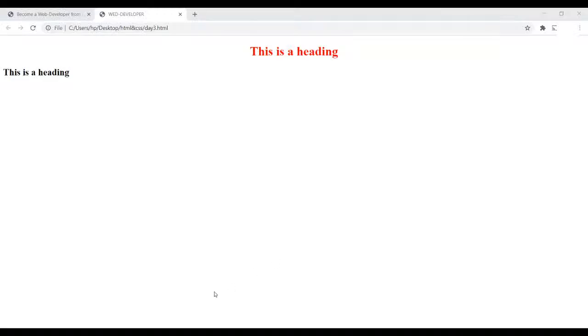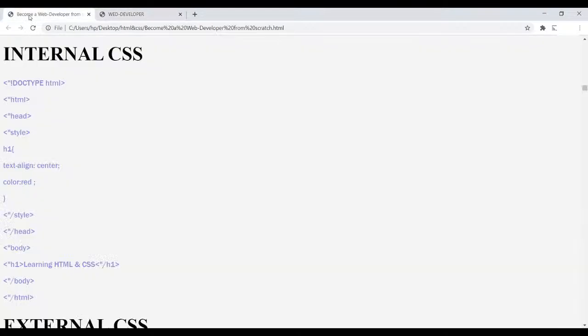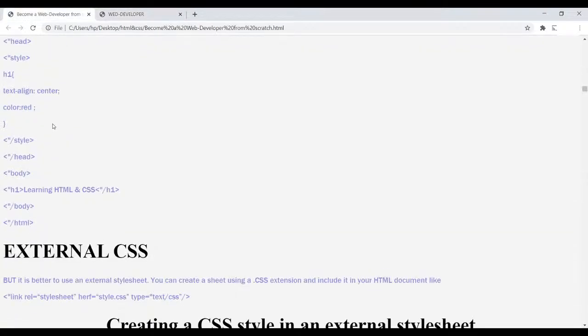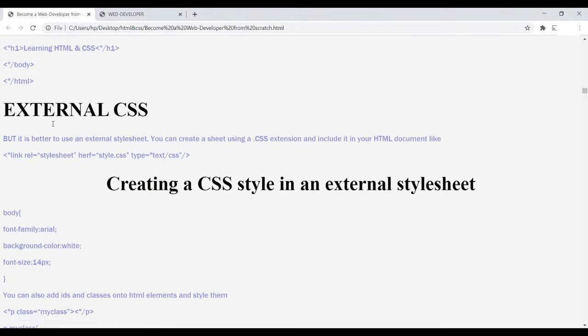I will refresh the page. See, both are coming at the center. I had given h1 and h2, so both the headings are different, and I had used text alignment and color. So both tags have changed their colors, right? So that's the main purpose of using CSS. We can modify everything in whichever way we want to modify it. And external CSS.